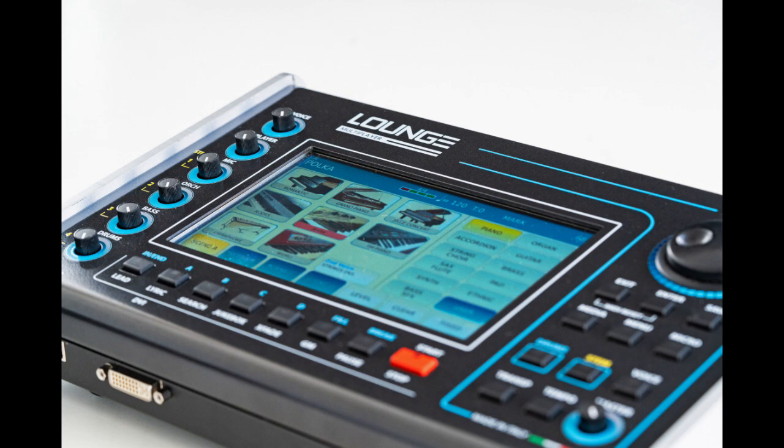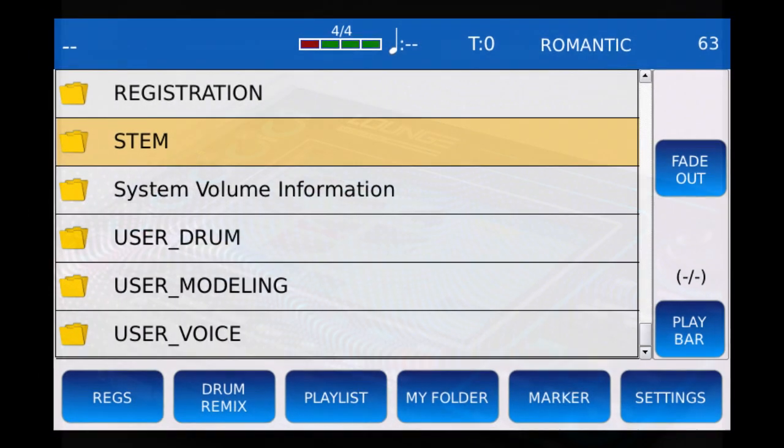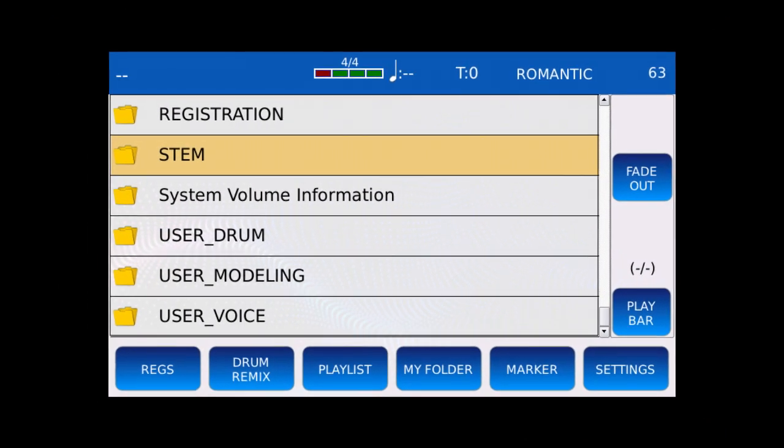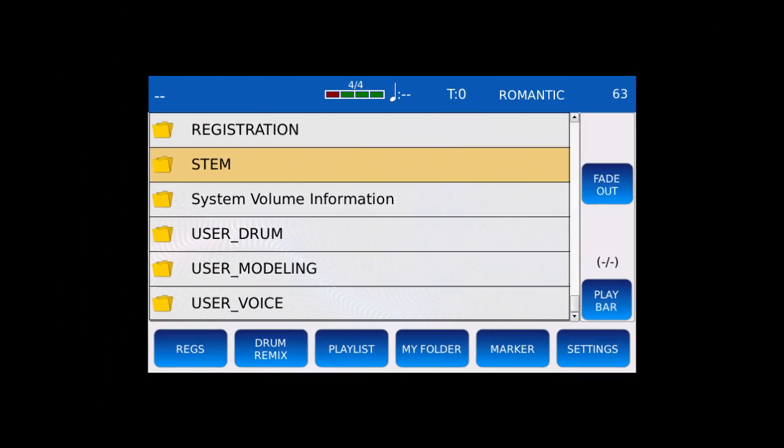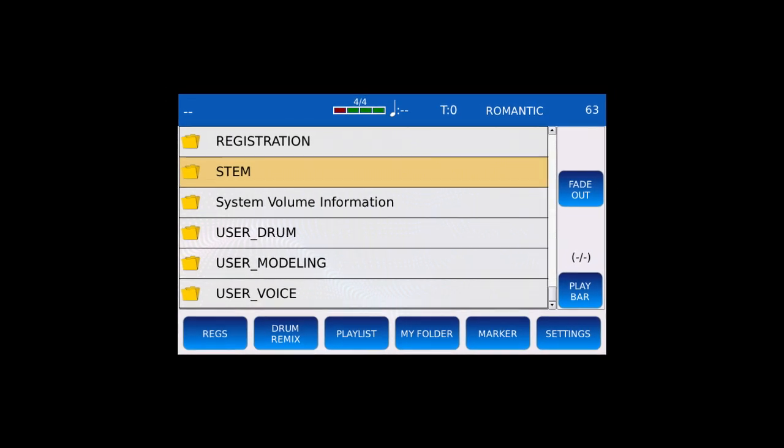Hello, welcome to the first tutorial for the Lounge. Here, we will guide you to the realization of a STEM project. The STEM is a new feature available for the first time on KETRON Lounge.